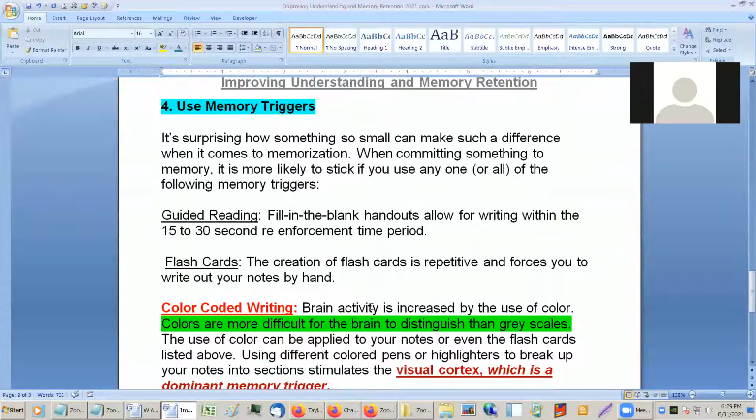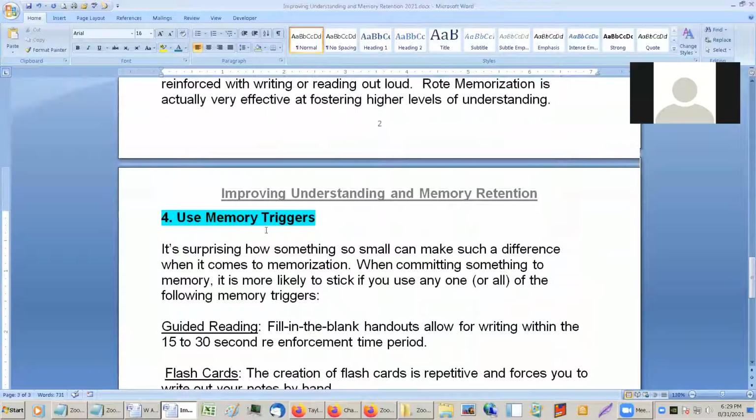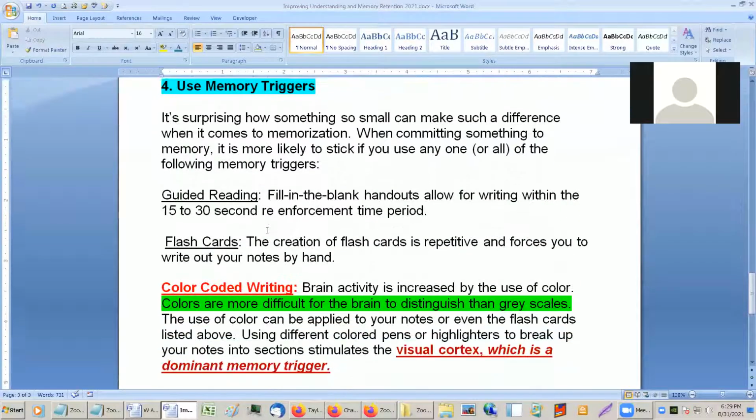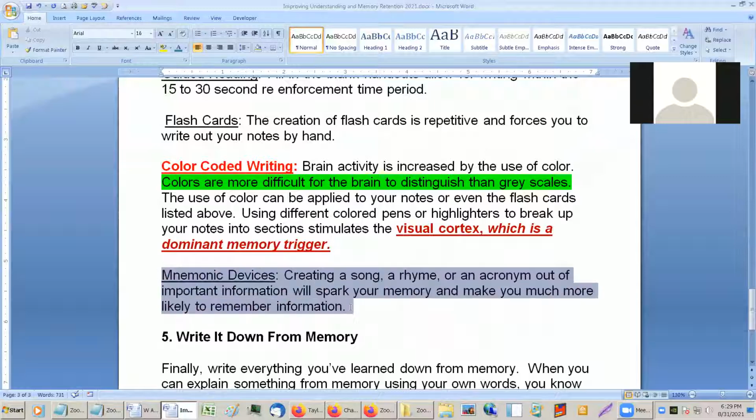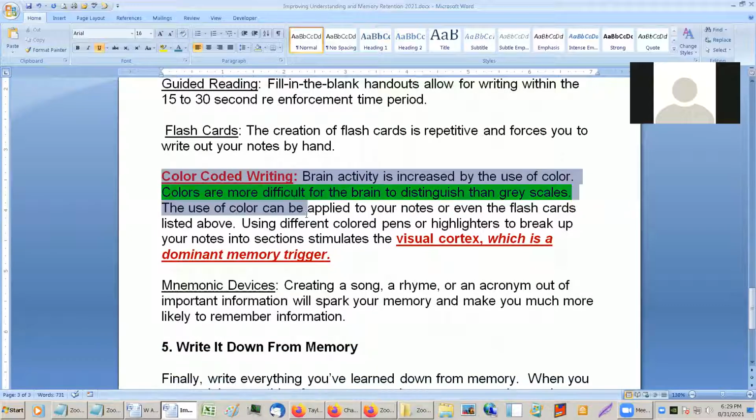This is the one you probably get most of the time. Memory triggers. It could be down here in mnemonic devices. A lot of times you have a song, a rhyme, an acronym, and we do use these in auditing. Guided readings, fill in the blank flashcards. This is the one that's probably the most unusual, and that is color-coded writing, or using color like highlighting when you're doing something.